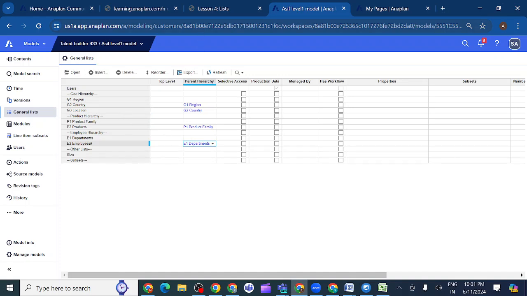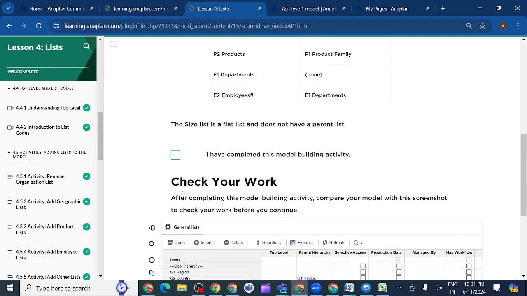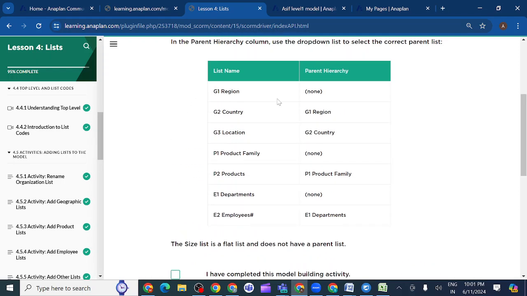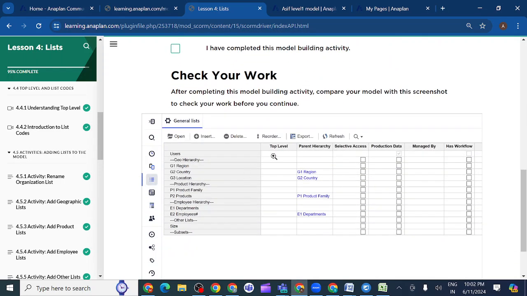Then the next level is the top level we need to assign. Wherever we don't have a parent, G1, P1 and E1, we need to assign the top level. Before assigning the top level, we need to compare our answer. Is it correct, whatever we have done?